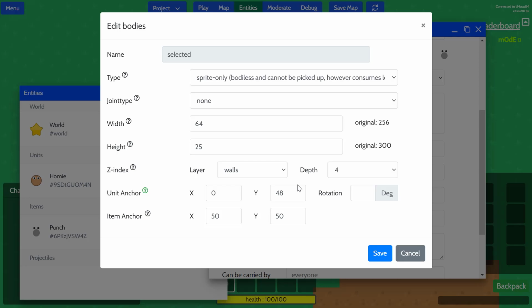And 50 here as well. So, yeah, that's what this would do. However, we don't want to do this. We want the axis to be 0, and we want the item anchor to be 0 as well. However, for the unit, let's do about a 50, or maybe do a 40.